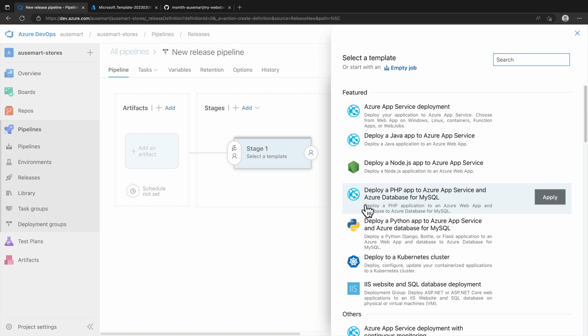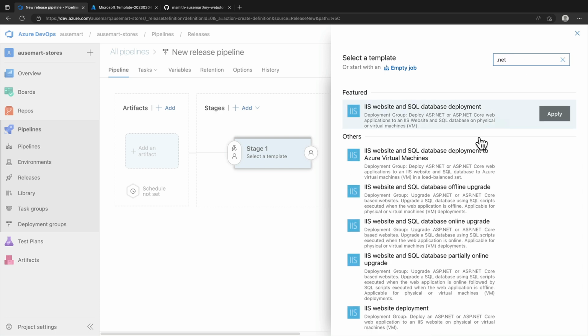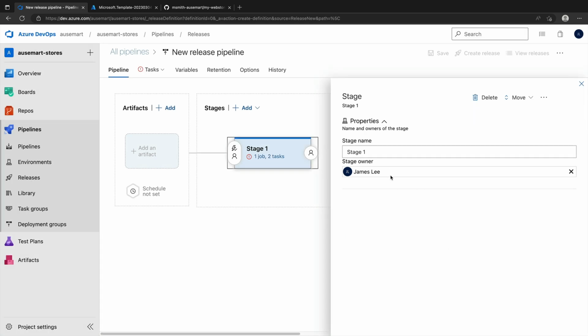In this release pipeline, we're actually going to take the build that we created earlier and deploy it to the deployment group that we just configured. So once again, to keep things nice and straightforward, we'll go to the search option and search for .NET. Now what we're going to do is use the built-in IIS website deployment operation here. So I'll click on Apply and we'll just give this stage a name of Production.